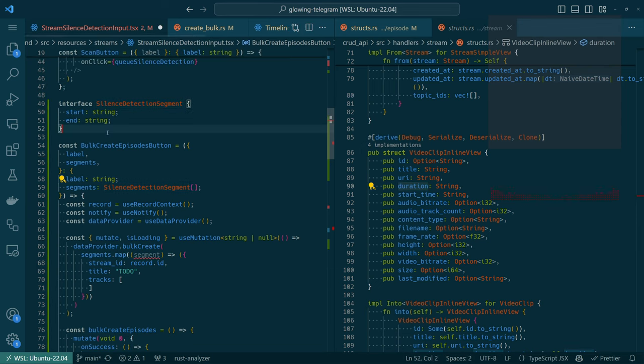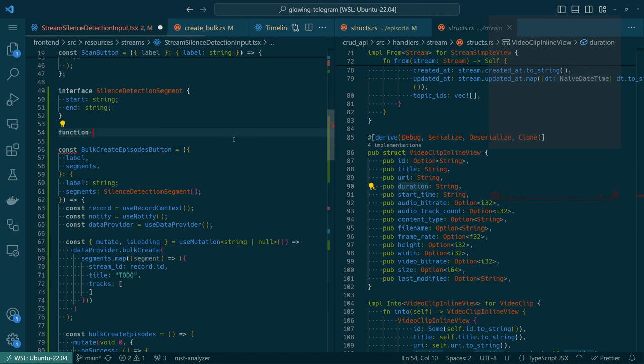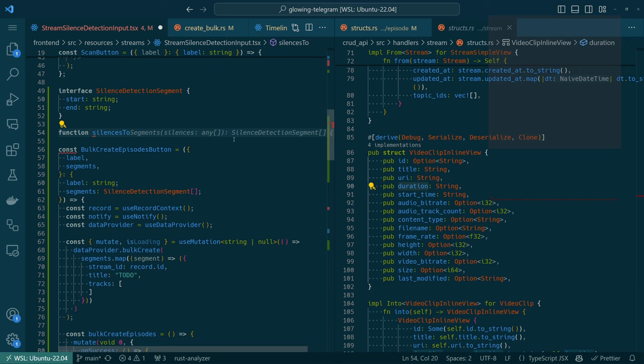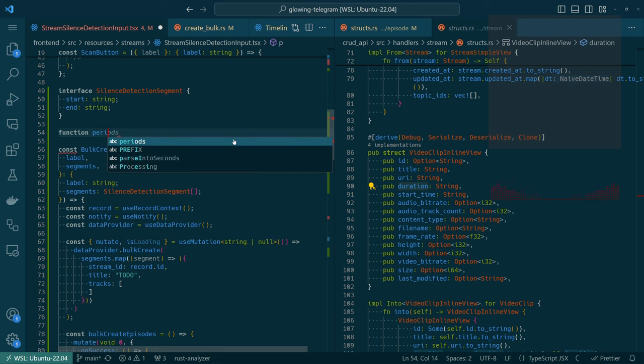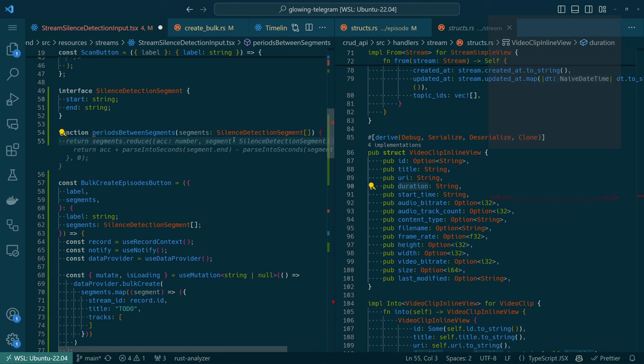I'm going to create a function here in this file that is going to transform the silences into non-silences, the points in between. I guess episodes is really what they are. They're not episodes yet, but that's kind of the intent. So I might make a function called... words are hard. Silence is too... what about periods between? Yeah, and this is going to do something.